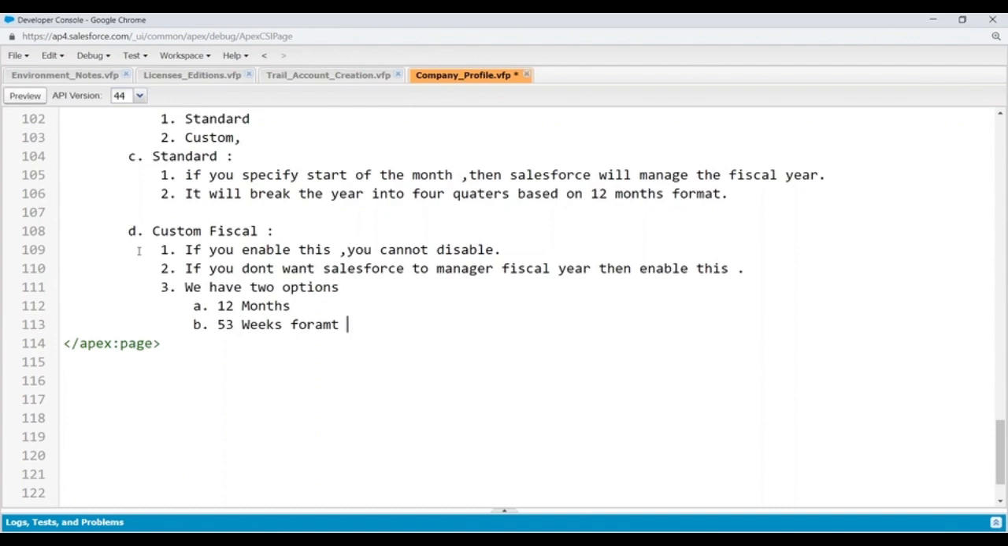Basically, what is the deal here? Standard means Salesforce will manage. Custom means you have to manage. As simple as that. The rest of the point is breaking the year into 4 quarters. You take 53 weeks or 12 months. At the end of the game, what are we going to get? 3 months, 1 quarter.